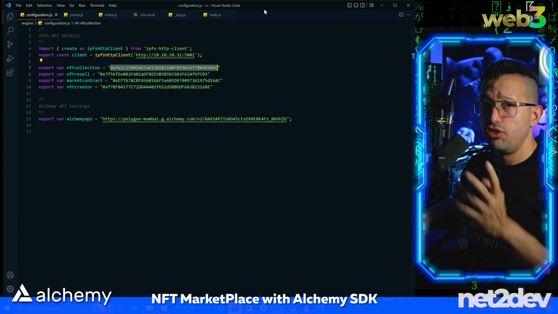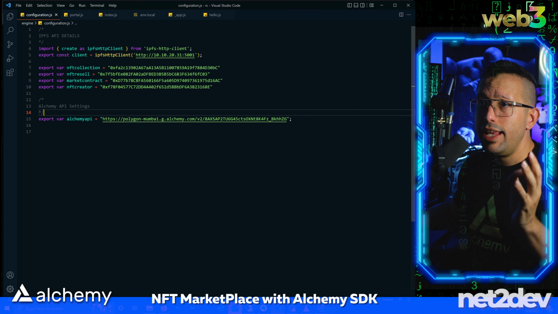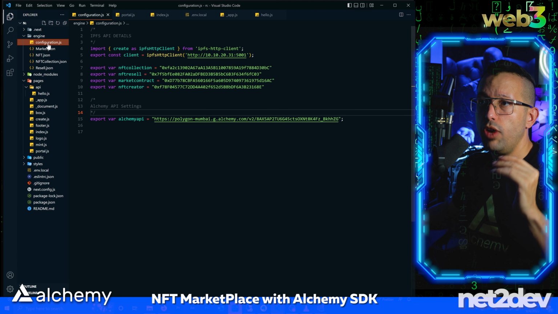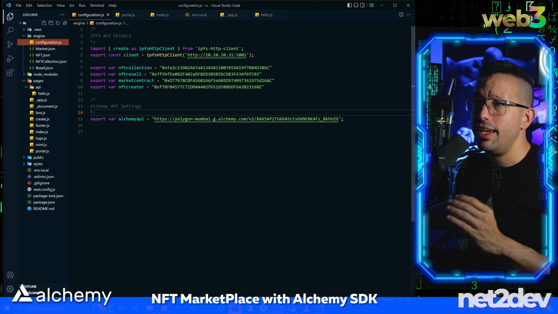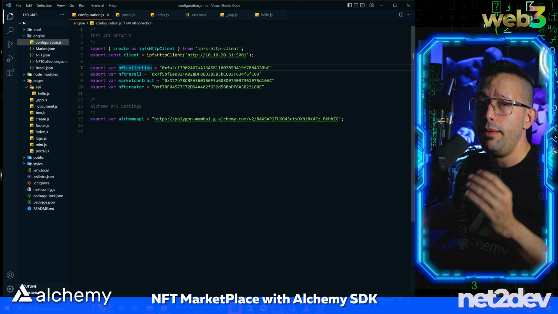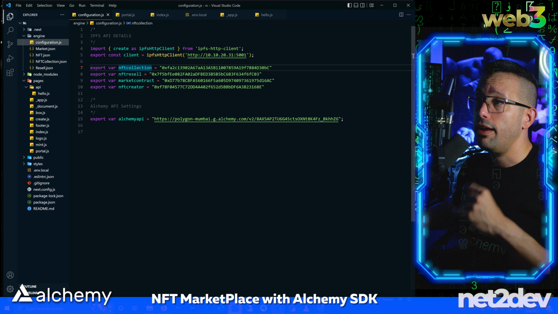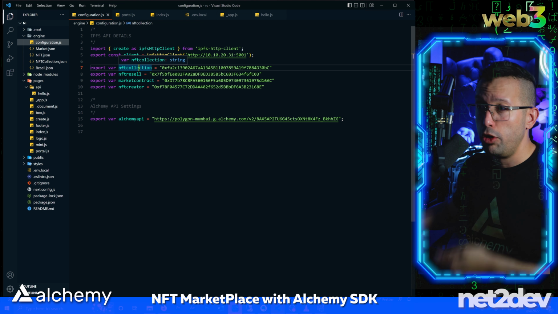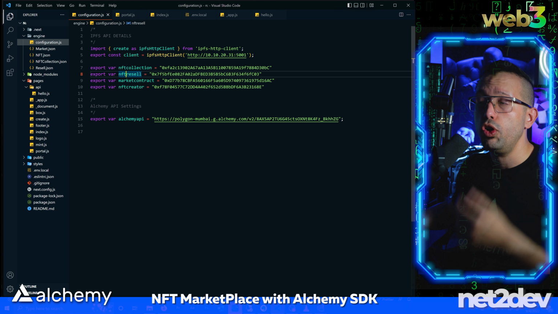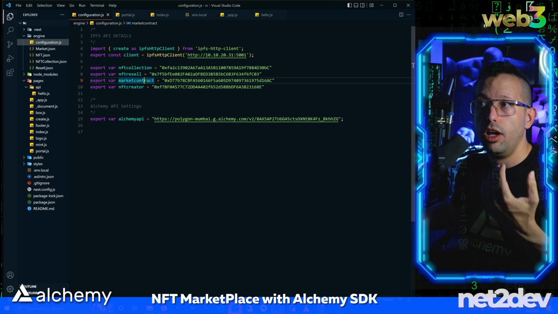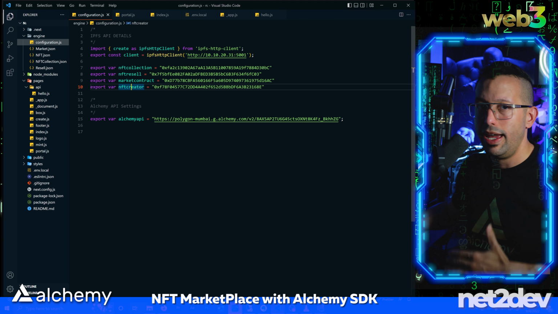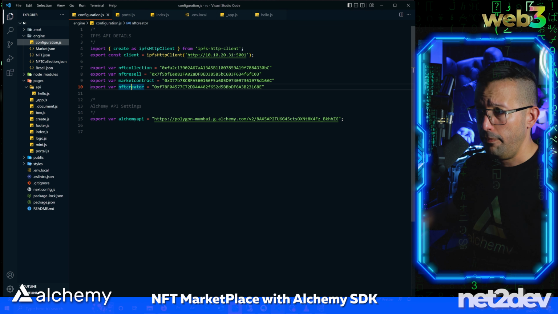Okay, now I have the server up and running. I did a configuration file. I'm going to show you how everything looks. So I have my configuration file. Inside the configuration file, we are importing all the contract addresses. We need to have the contract address for the NFT collection. We also need to have the resale, the market smart contract and the NFT creator smart contract. We deployed that at the beginning of the video, okay?